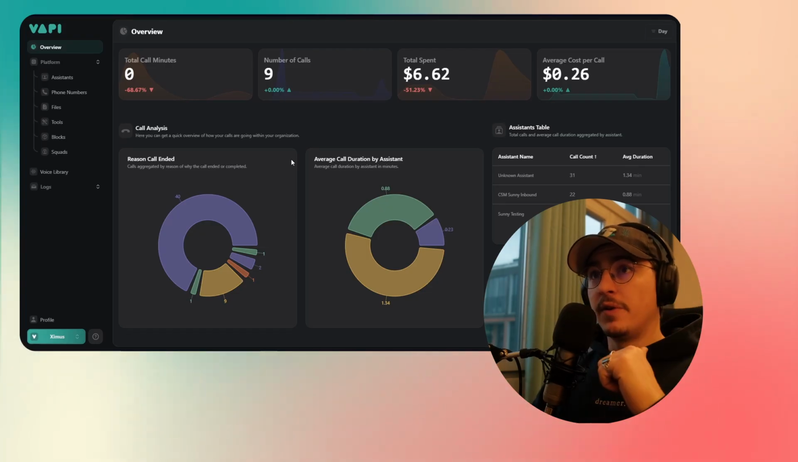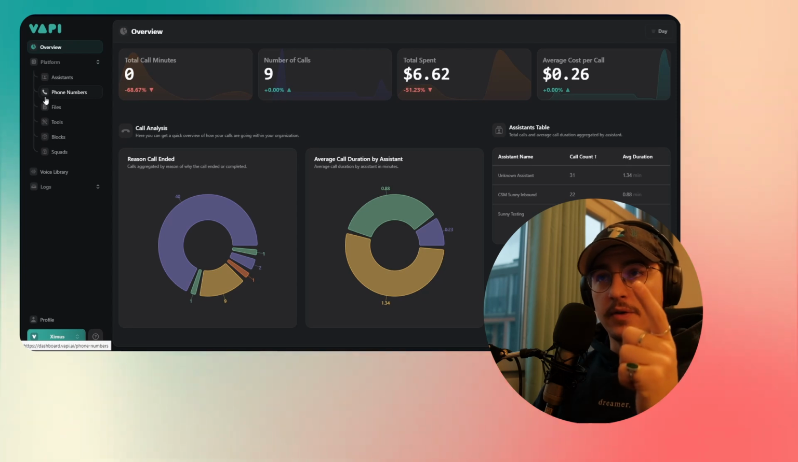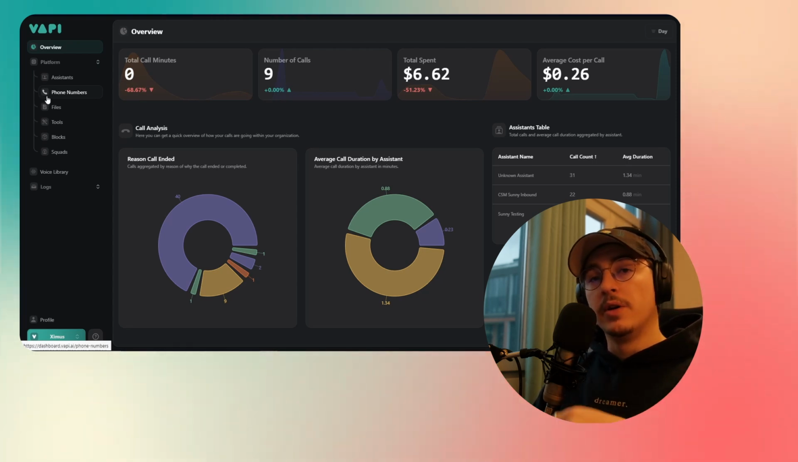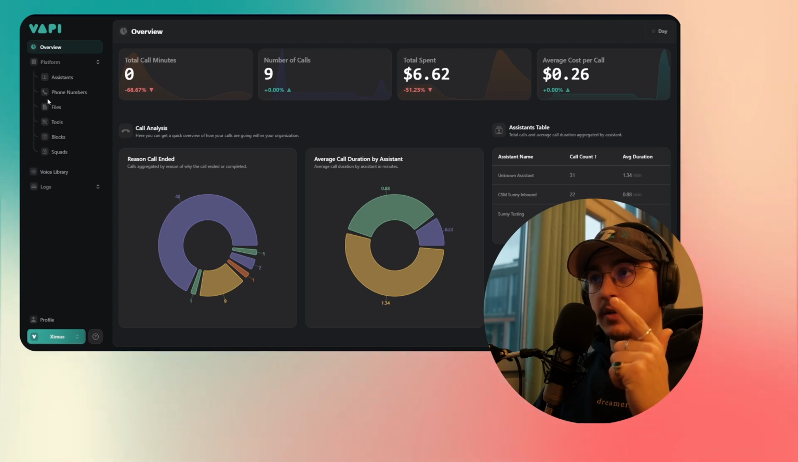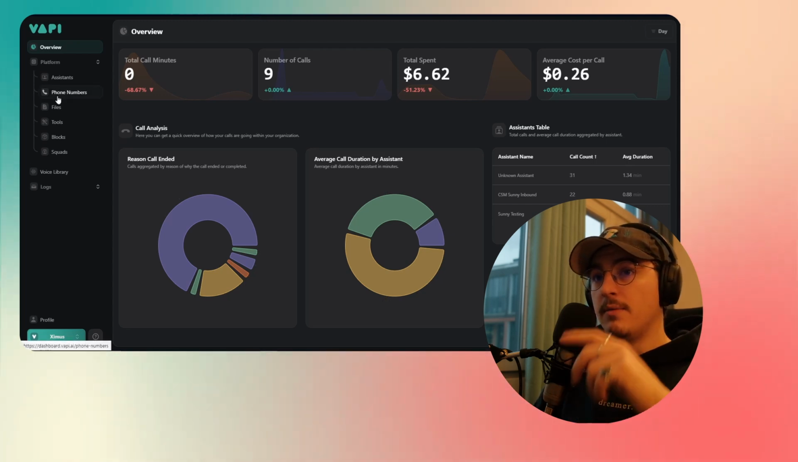Alright, to start building, we first go into the VAPI dashboard. Just go to VAPI.ai, make yourself an account, and then log in. And you will have to buy a phone number. You can either buy a phone number directly inside of VAPI if you are in US or Canada. And if you are outside of that, you will have to buy one from Twilio and then import it there.